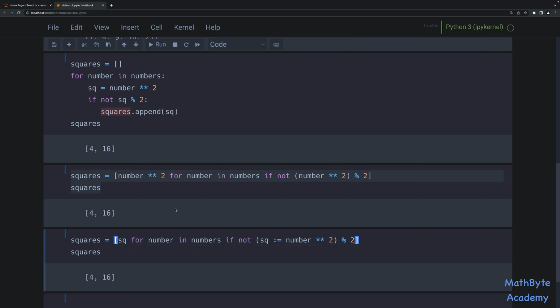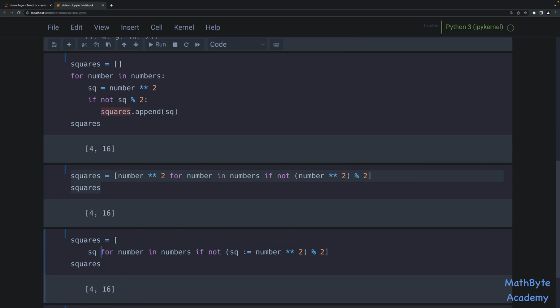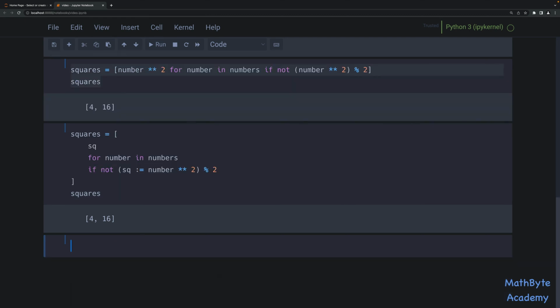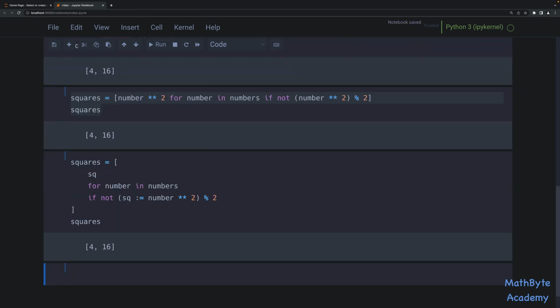You could, even if you wanted to, if the line gets too long, you can of course split this over multiple lines like so, right? If you find that more readable, it does exactly the same thing.